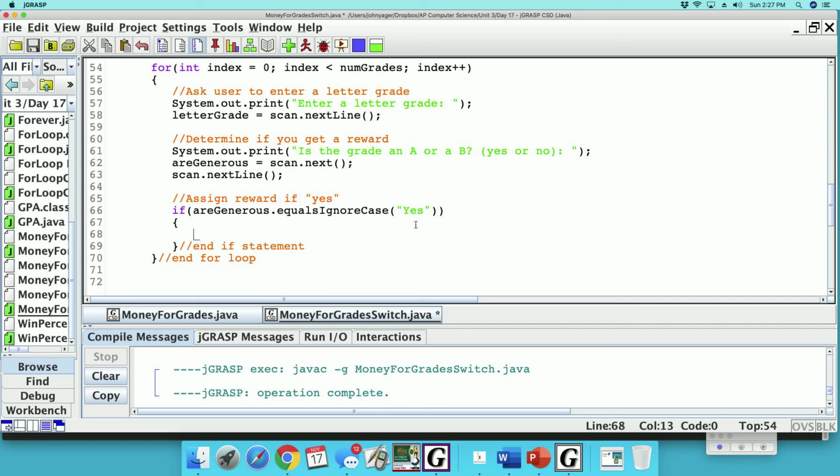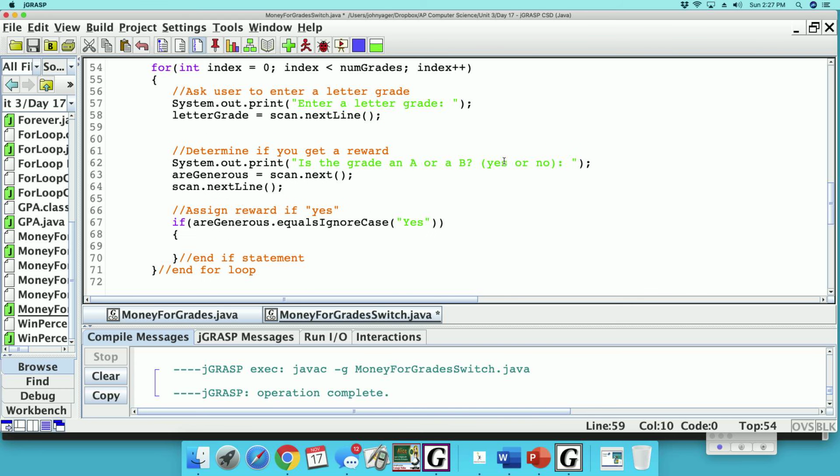Notice here, when we enter a letter grade, this letter grade could be lowercase. And for this example, I want to build this switch for either capital letters or lowercase letters. So I'm going to take the letter grade that the user has entered, and I'm going to make it uppercase.